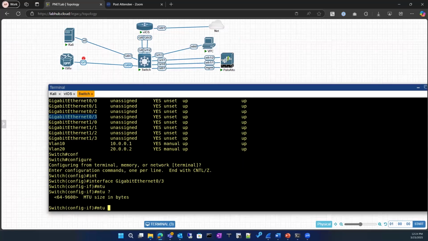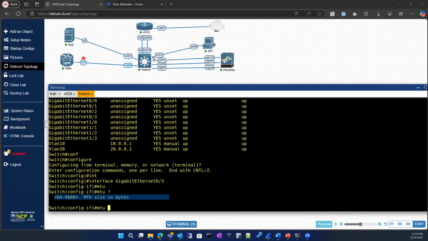This MTU, if you see the value, goes from 64 to 9600. This is called Ethernet MTU. There are two different MTUs, as I said. So where is the pen? This Ethernet MTU is the layer 2 MTU, and it can go up to 9600 bytes of data.